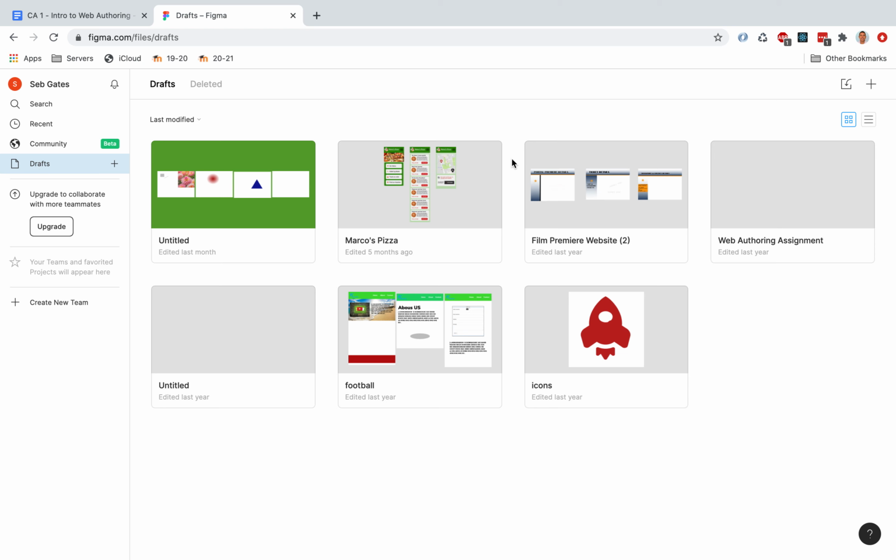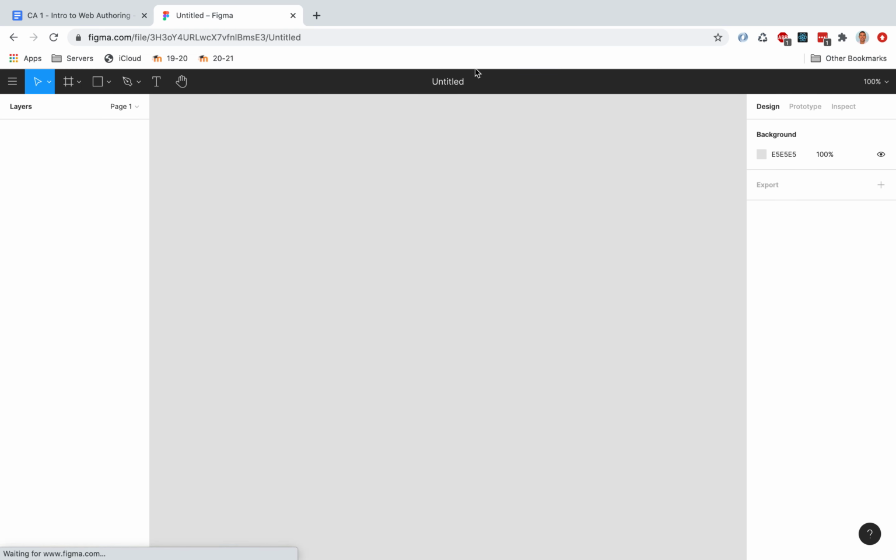So you probably have a blank dashboard here. A couple of places I can create a new project, a new file there, or a new file there. Let's just do one there. And then here what I'm going to do is name it, let's say CA1 landing page. Okay, if I could spell landing, that would be great.